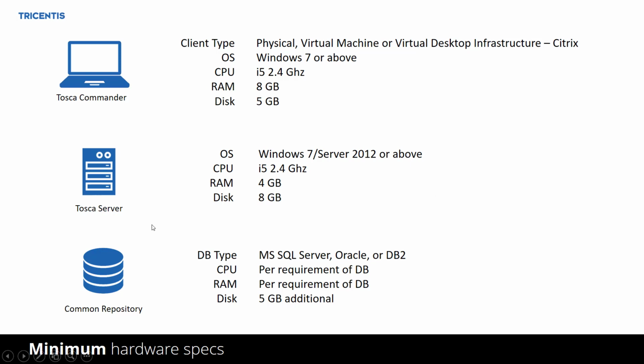On the database side, supported is MS SQL Server, Oracle, or DB2. In this MOOC, only relevant for us are multi-user repositories.